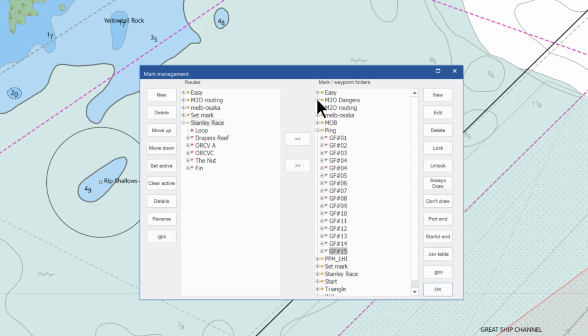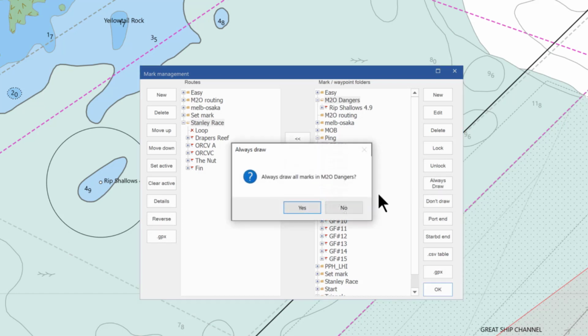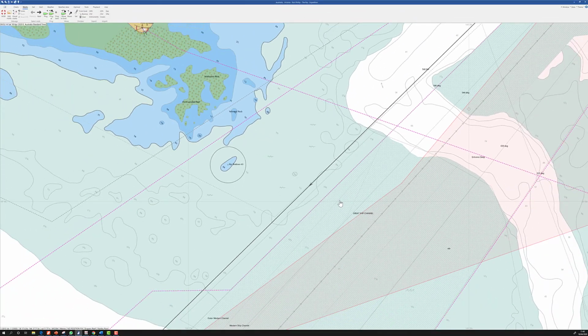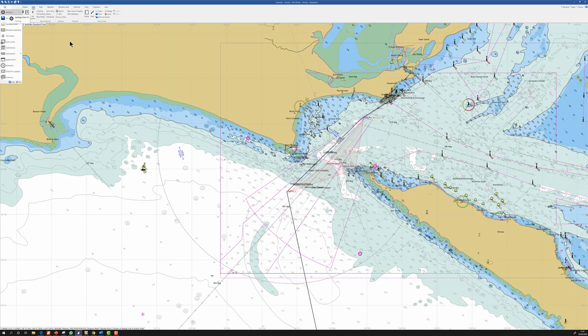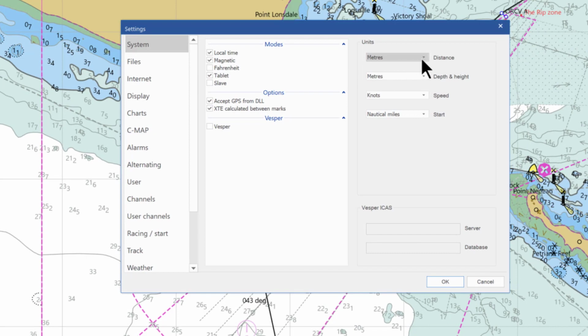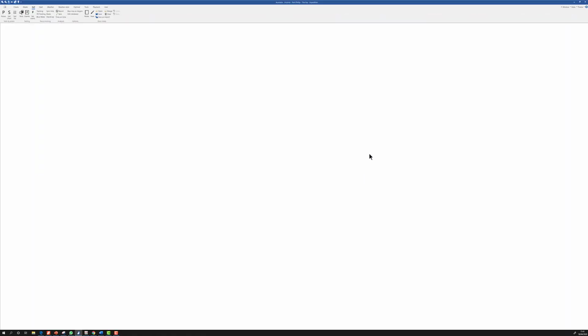But whatever, you would create a little file that might be Victoria dangers and then copy them in there. And then having done that, you always, well, make sure they're all locked, and then the other thing is, if you say always draw, then those marks will come up even when you're not on that particular route, and that can be quite helpful. Just housekeeping, I'll go back to settings, and under system I'll change meters back to nautical miles.